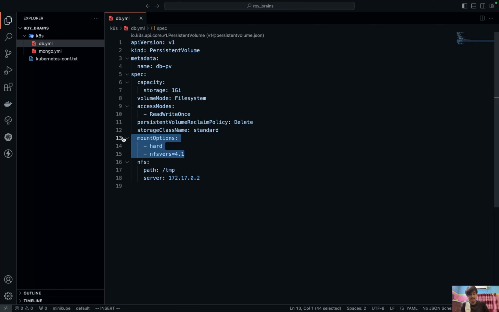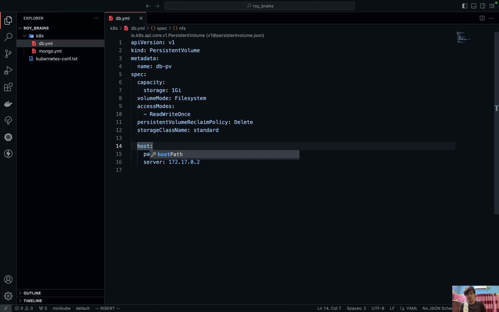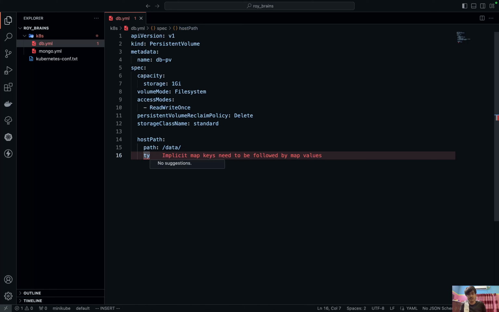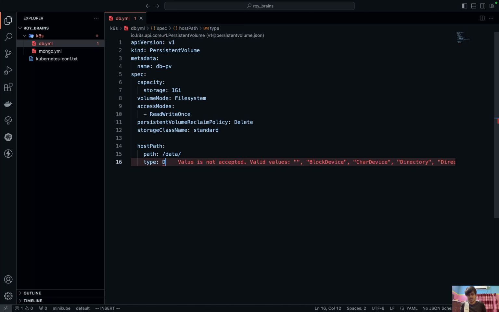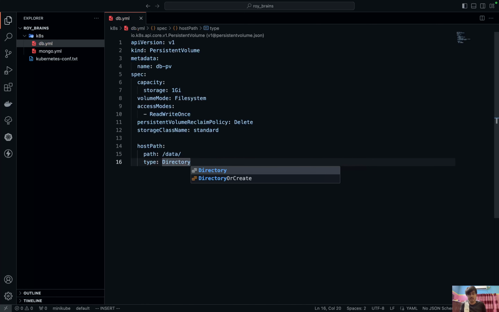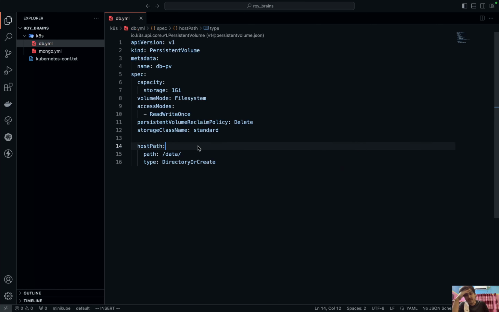and we don't need this. I'm gonna keep this file in the host path, and the path name is going to be data. Okay, and after that I'm gonna use this type, I guess. Yeah, type directory or create. Fine. If this data exists, then use it. Otherwise, if not, then create it and use it. So simple.